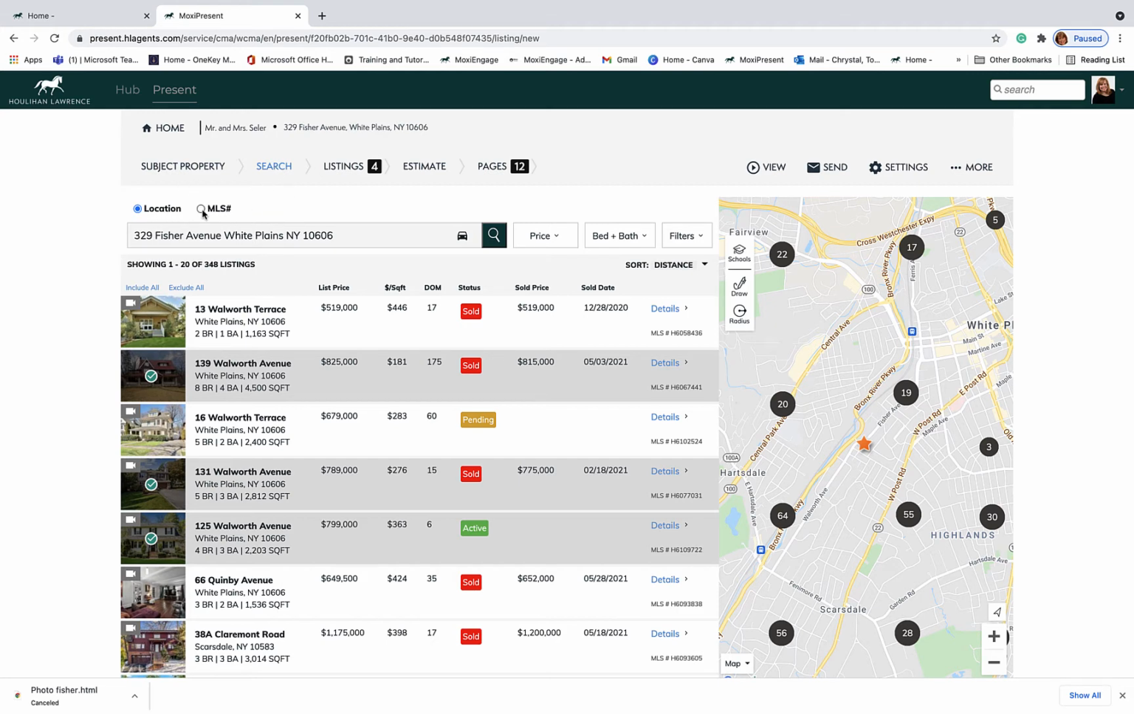So here I'm just going to click this little MLS button. It keeps my 4 that I've already chosen, and I'm going to add several more that I know are great comps for this property, but did not come up on the location search because not everything does. So I'm going to go and add these numbers. Remember, if you're using OneKey, you need to add the H in front of the number.